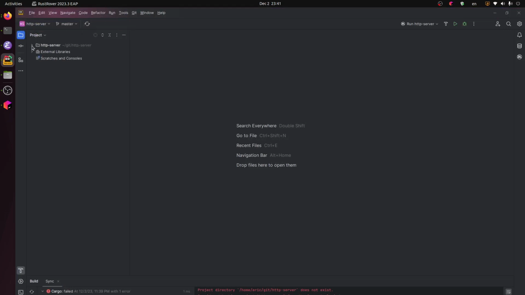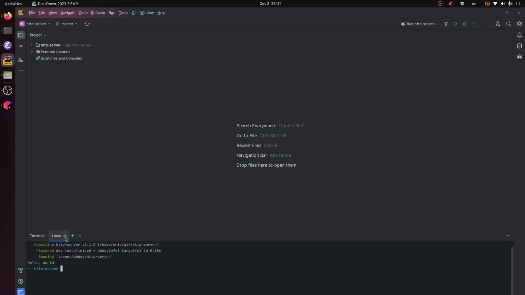Here I open the project in RustRover. To run it, let's use the command cargo r. R is short for run. It should print a hello world to the console.